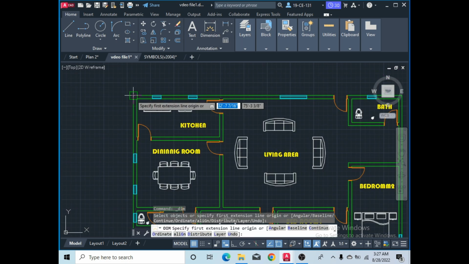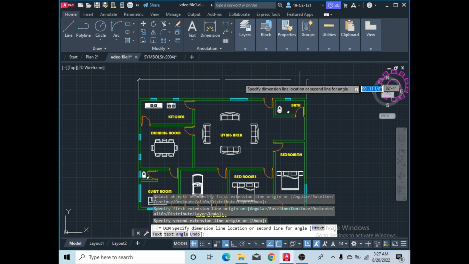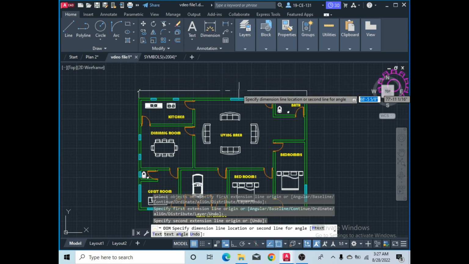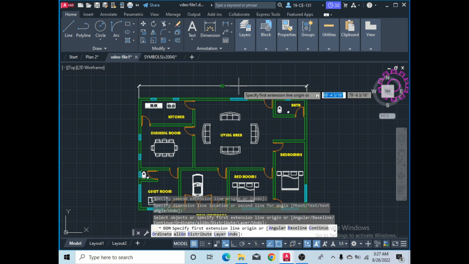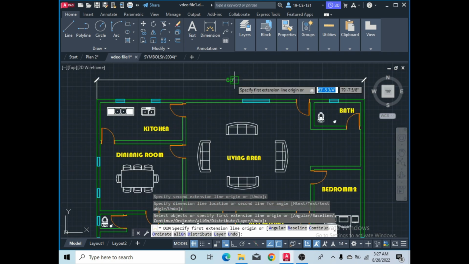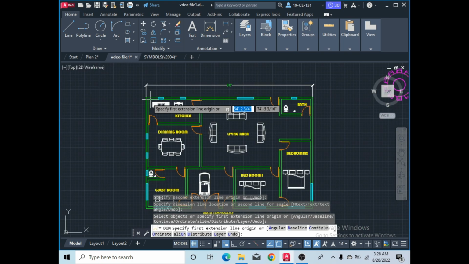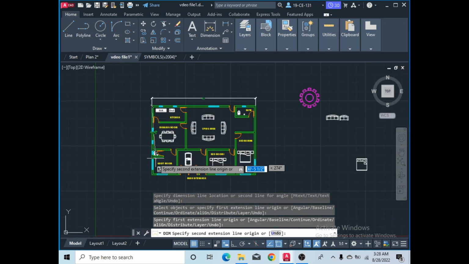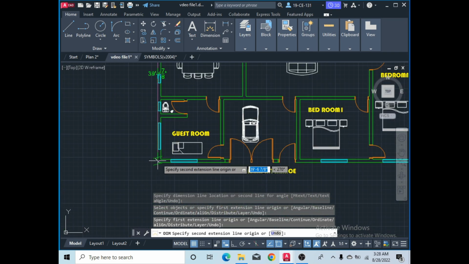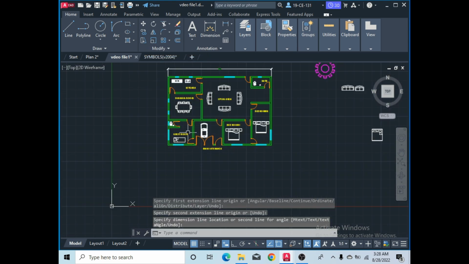Now specify this is the first one. I think this is 60 feet length of this plan. So let's click where you want. Simply click there. You can see that 60 feet. After that where you want, just select that and click here. Let's do this side, you know, let's cancel it.